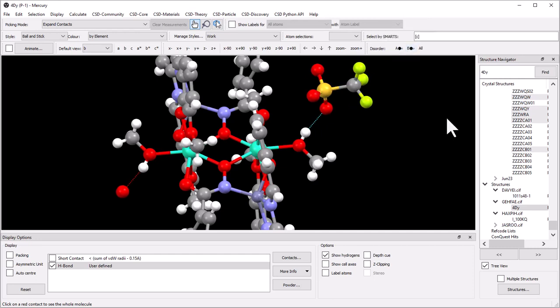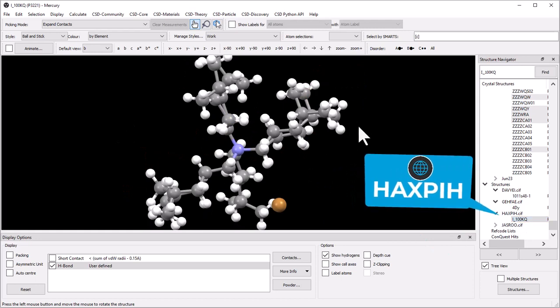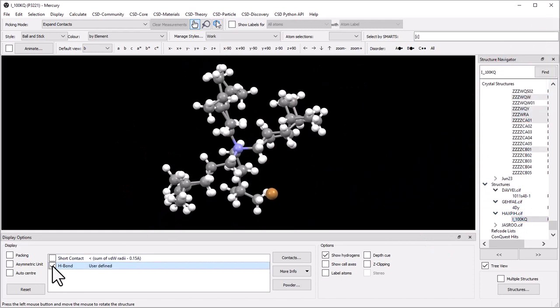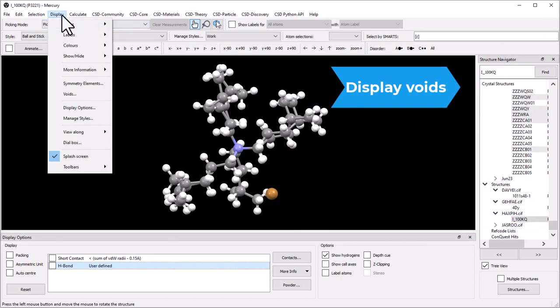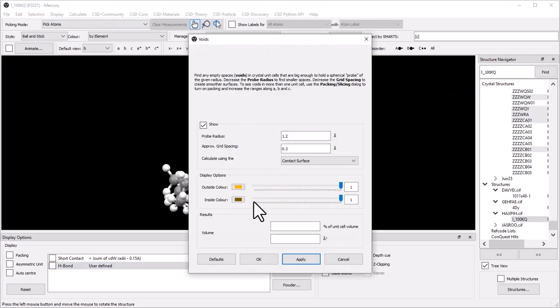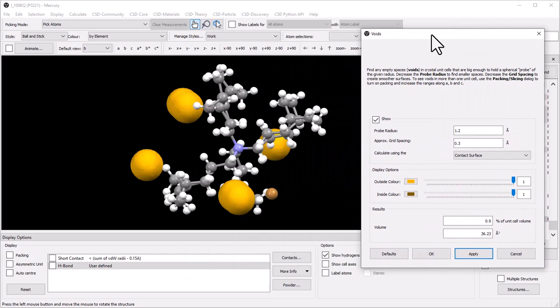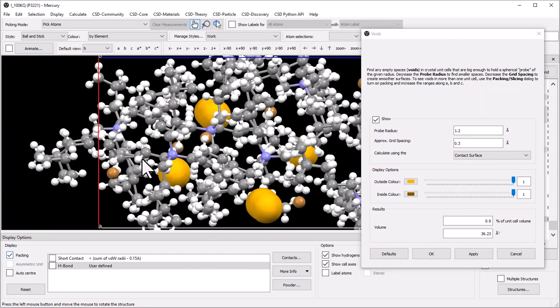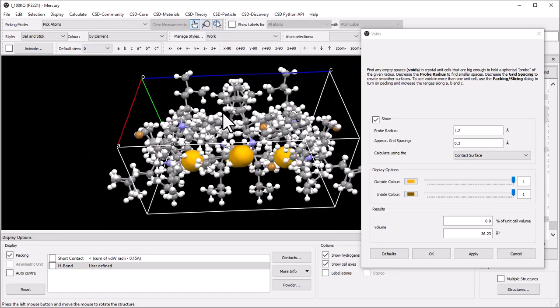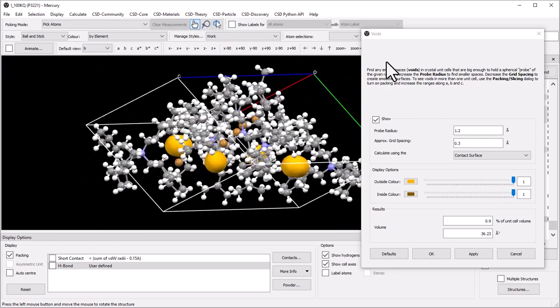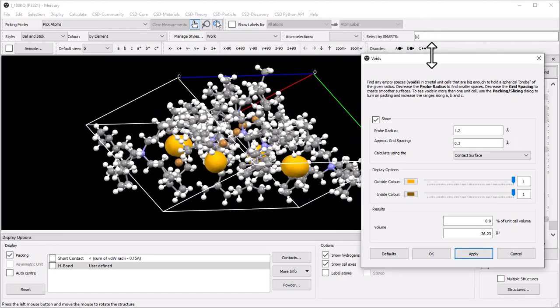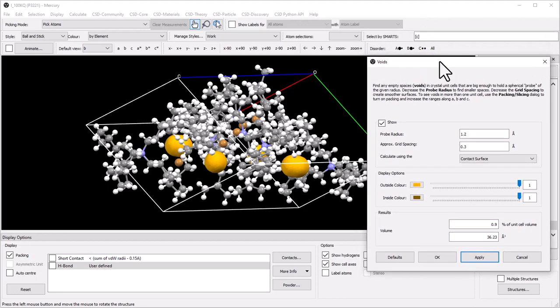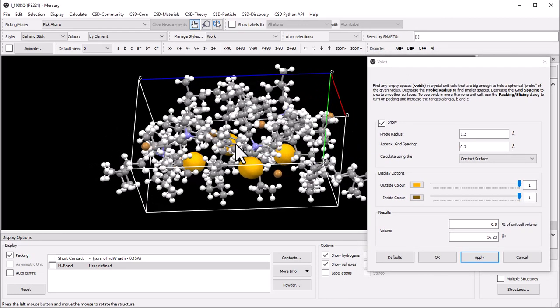Returning to CSD entry HAXPIH, we can view the voids by going to the Display menu and selecting Voids, then clicking Apply with the default options enabled. The voids will become clearer by ticking Packing in Display options. With all disorder groups visible, the percentage of the unit cell volume reflects that remaining after the volume occupied by all disorder assemblies is removed.